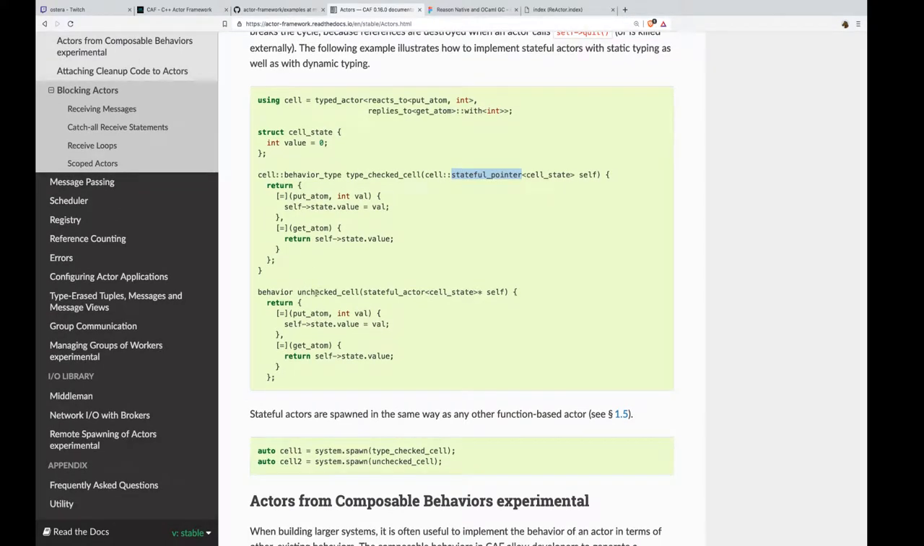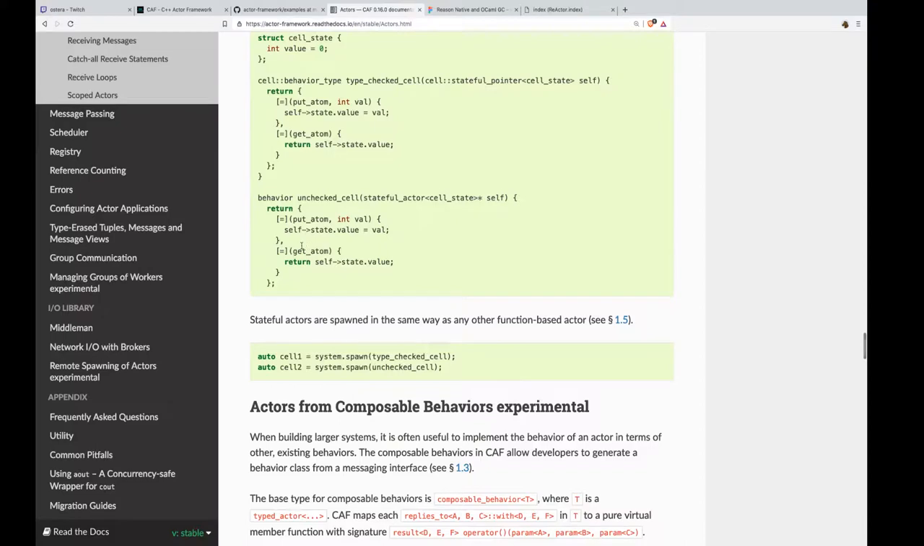And for the dynamically typed one, you say stateful actor, and you pass in a self state, and that's a pointer, and then you just dereference that pointer to access the state. That state will be an instance of self state, which has a value that you can assign to, and you can return values from it as well.